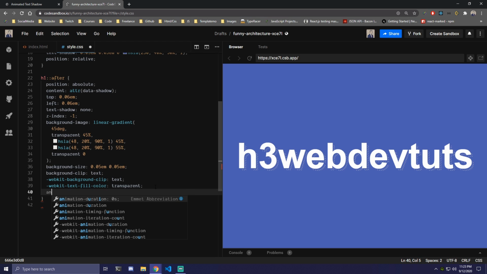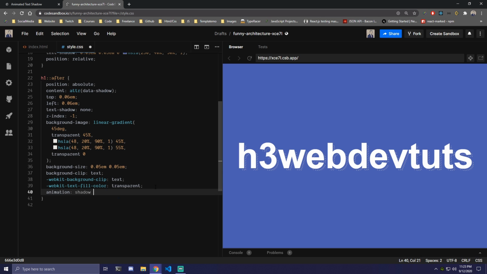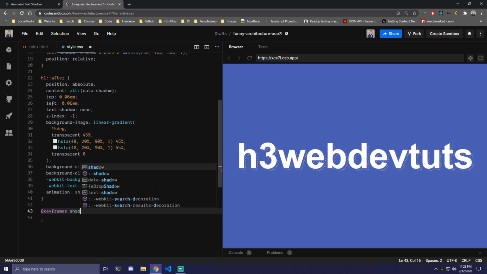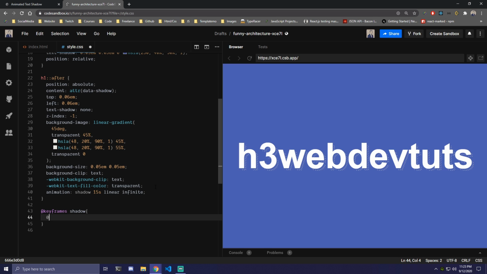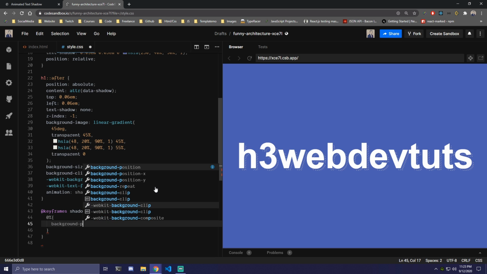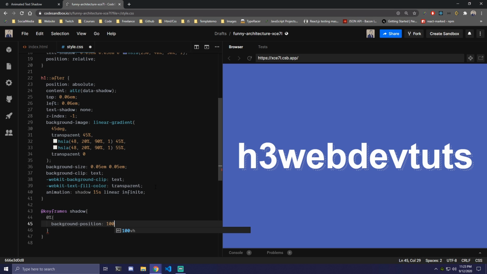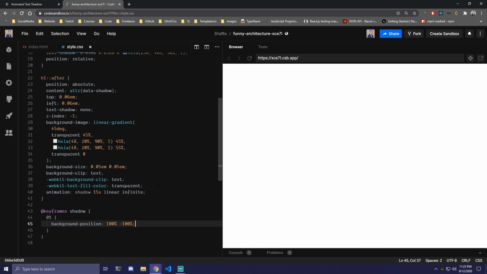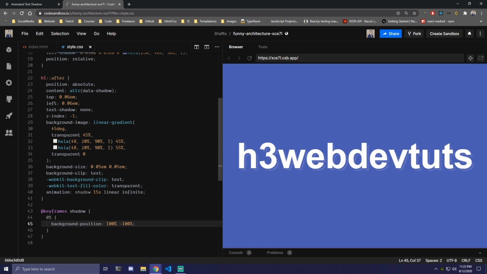So we're going to add animation here. We can call it shadow, 15 seconds, linear, infinite. So this is always going to run. And then here we need to make keyframes for our animation. So @keyframes, and we call it shadow. And this is just going to have 0%, and we're going to change background-position to be 100% and -100%. So now if we save that, you can see that working perfectly.